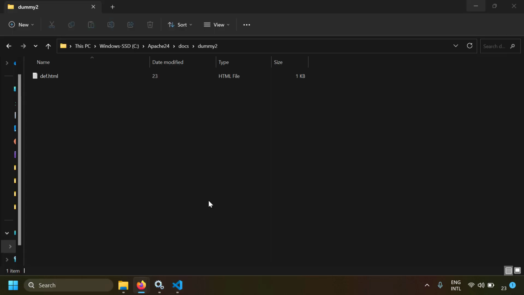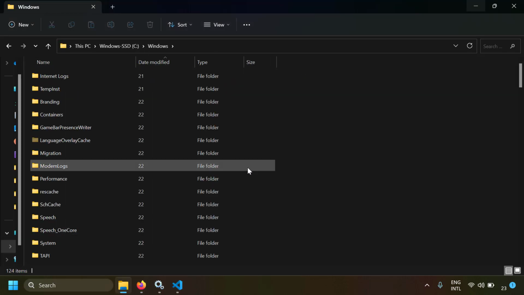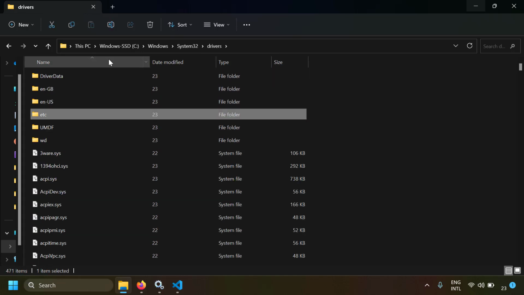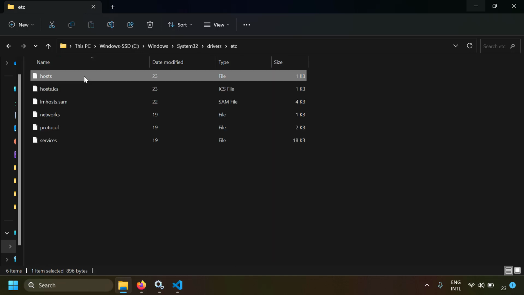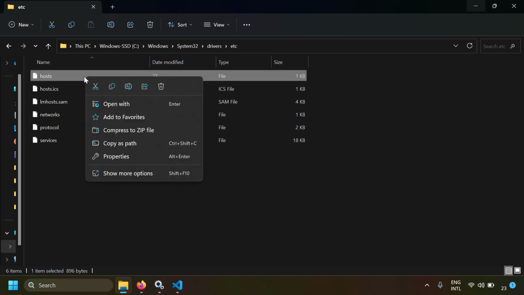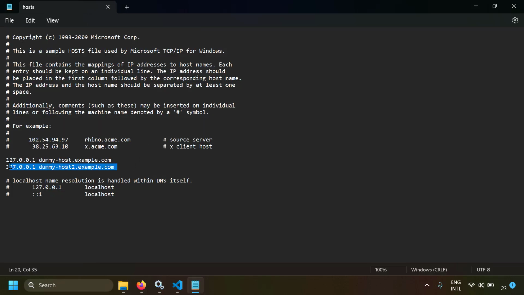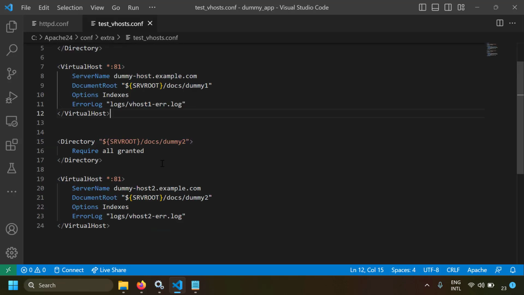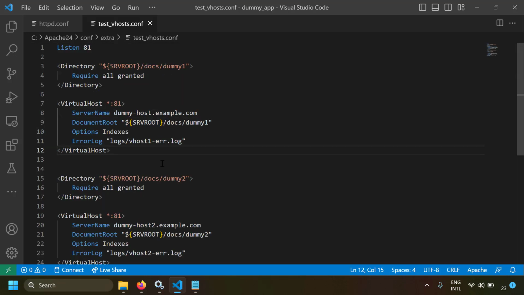That can be done using the hosts file present in C, Windows, System32, drivers, etc. There's a file called hosts. I'm going to open it with Notepad using administrative privileges, and create two entries saying that this host name will resolve to localhost and this host name will resolve to localhost. That means instead of asking the DNS server, this Windows machine will resolve this host name to localhost and this host name also to localhost. For the sake of this demo, I have made my Windows machine resolve these domain names to localhost only. Now I have two virtual hosts set up which are running on port 81 but listening for different host names.